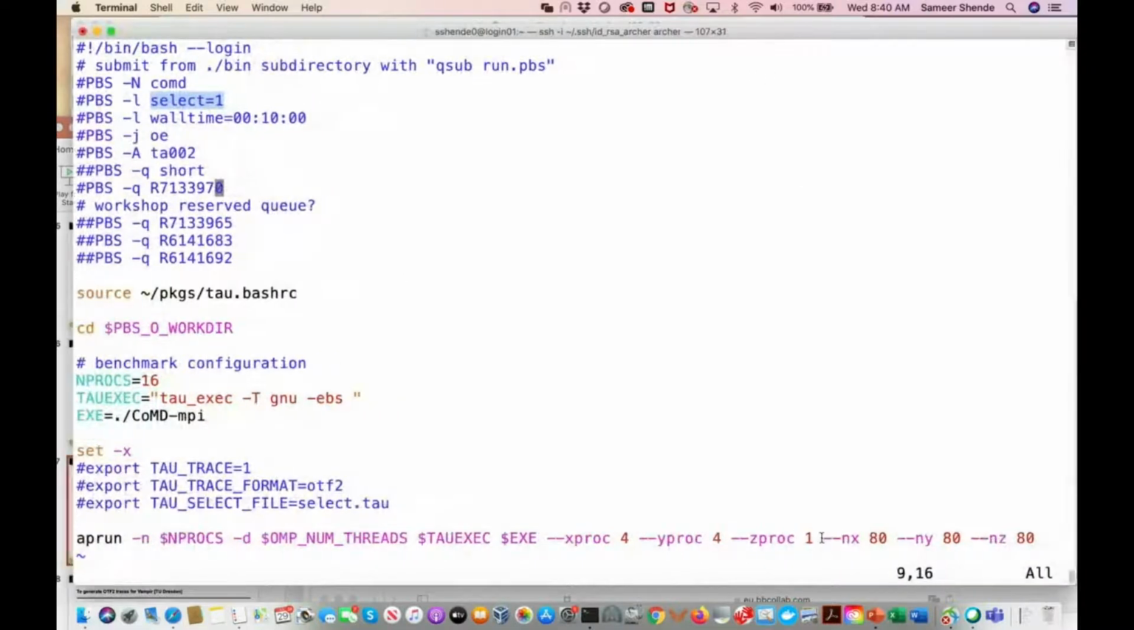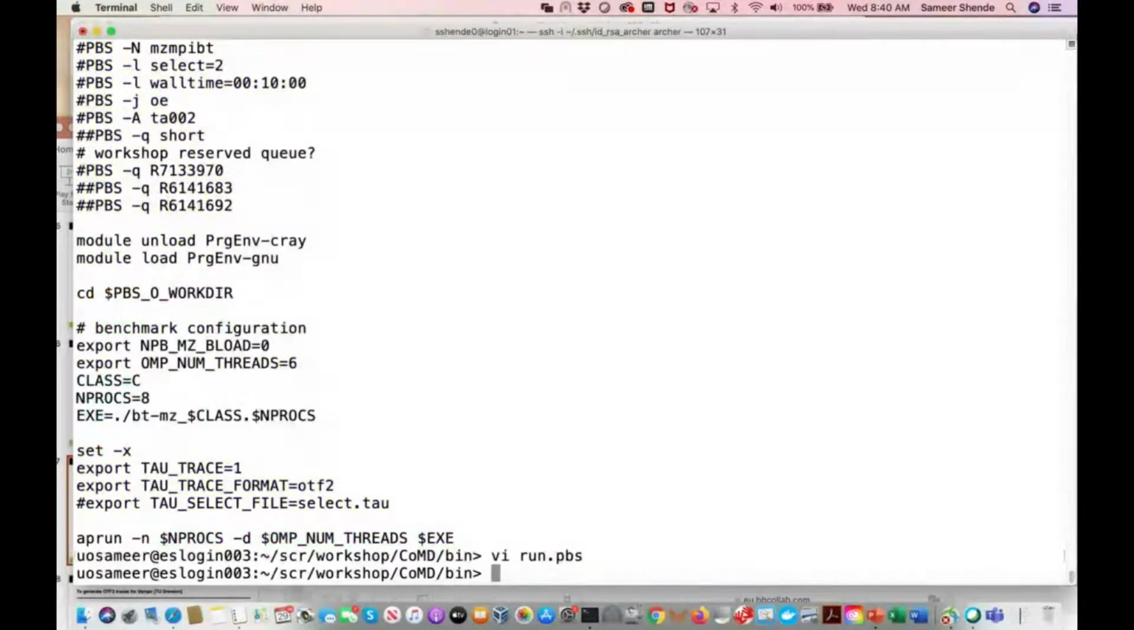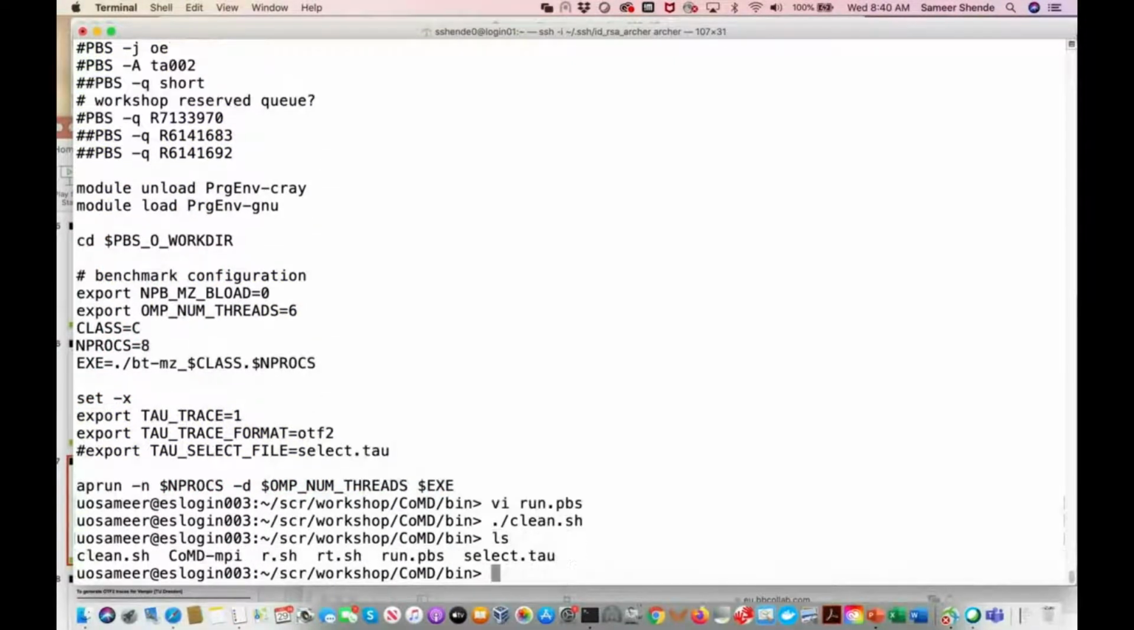And then I'm saying the size of the problem is 80 by 80 by 80 for nx, ny, and nz. And here I have a clean.sh file that cleans up, and I can just say qsub run.pbs.